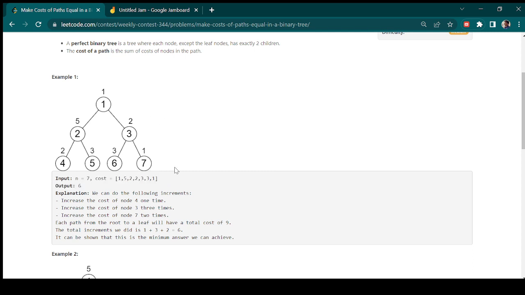One thing here is that we don't have the entire tree structure with nodes and everything. We simply have n equal to 7, which means we have 7 nodes in our tree. This is a perfect binary tree, so 7 plus 1 will be a power of 2, because the number of nodes in a perfect binary tree is given by that formula.